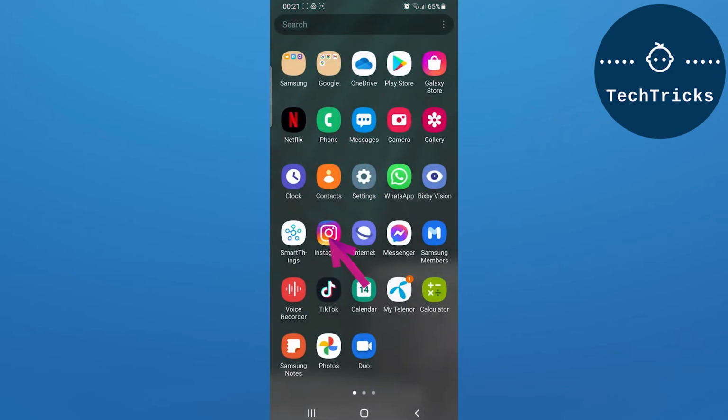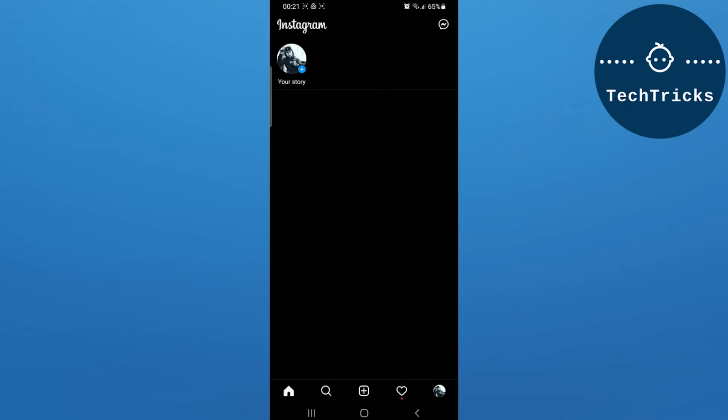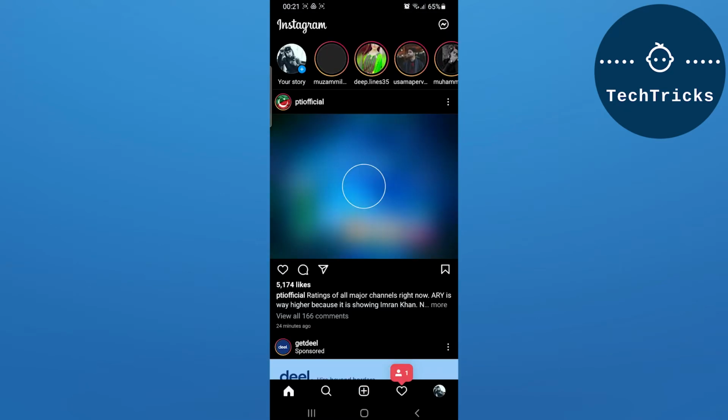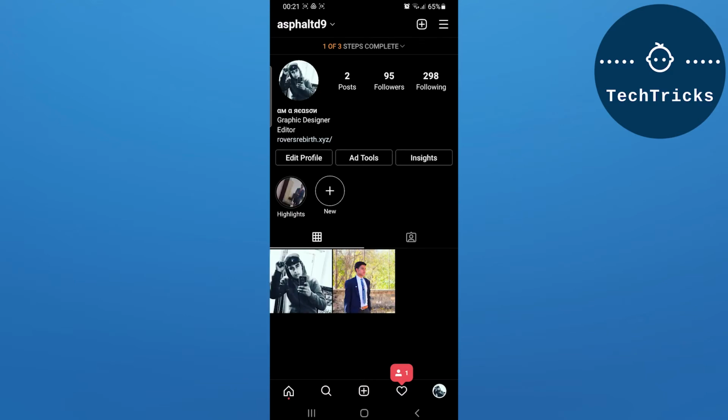First of all, open the Instagram app on your mobile. As you open the Instagram app on your mobile, move down to the profile option that is located down below. As you click on the profile option, you will get into your profile.